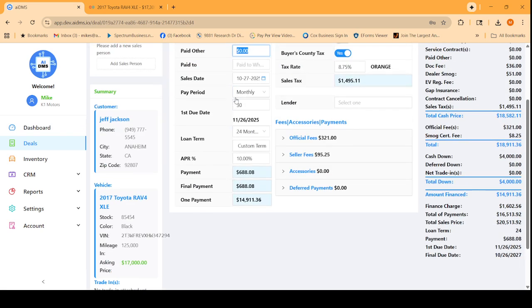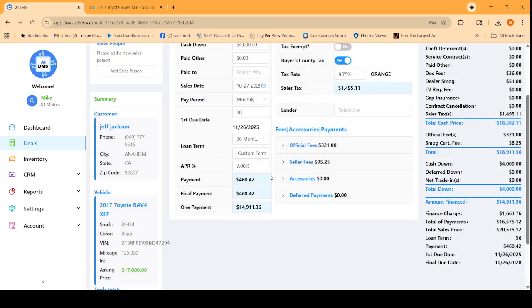This is based on our default setup. It's running on a 24-month term. We can run it from anywhere from 18 to 72 on the fly, showing what the payments could be, or you can just enter the term in yourself. Let's just do a 36-month here. The APR is 10. We want to change it to 7.